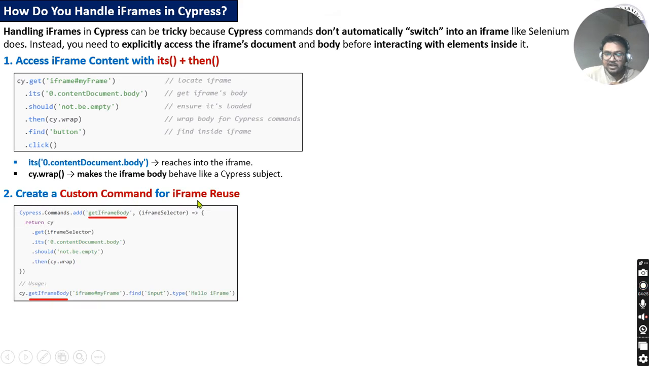Create a custom command for the iframe to reuse the same way. As I told you, you can also create a custom command, like getIframeBody with an iframeSelector. You only pass the selector, and the other things, like steps 1, 2, 3, you put in the body: its command, should command, and then wrap command. Once you have this, you can just find and click. So this is another way: create a custom command for the iframe and reuse it. Add this command in commands.js, and then you can just say cy.getIframeBody, provide the locator, then find the input and type into it, 'hello iframe'. Same thing, but we have created our own custom command.